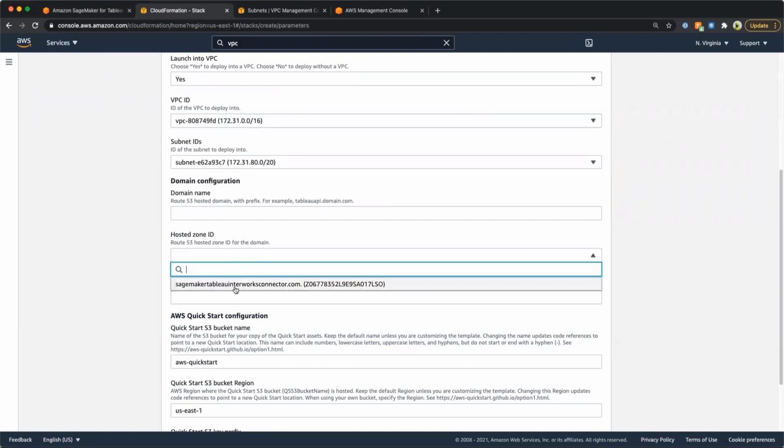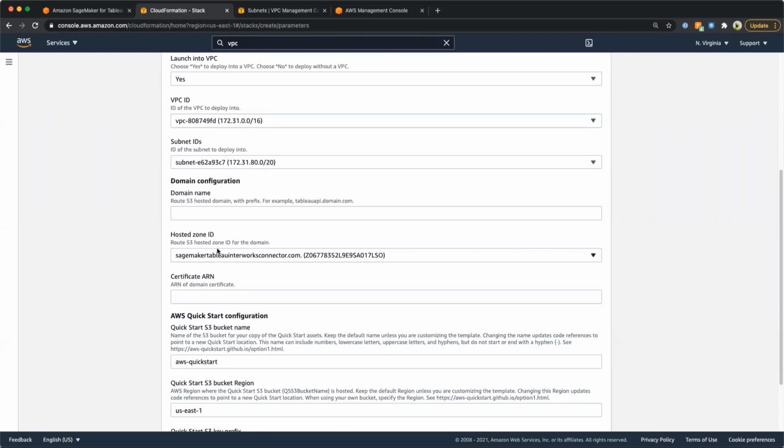So I'm just going to go ahead and select the hosted zone ID, and this is going to be the domain that I have in my AWS account for the solution. And then what I'm going to do is select a fully qualified domain name. So I'm just going to type this here with a prefix that I want to deploy the Amazon SageMaker for Tableau solution to. So what I'm going to call this is Tech Talk US East Demo. And then I'm going to add a period, so that will be my prefix. And then I'm going to type that domain name that we see below.